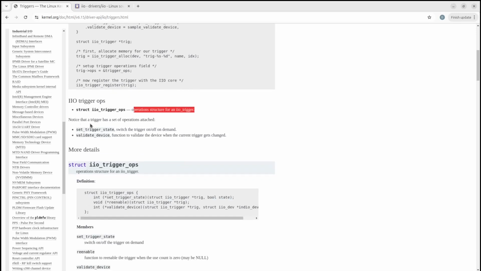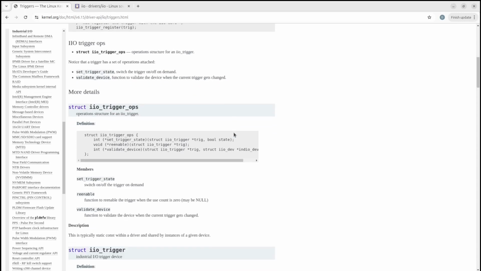Operation structure for IIO trigger. Notice that a trigger has a set of operations. Set trigger state switches the trigger on and off on demand. Validate device is the function to validate the device when the current trigger gets changed. Trigger ops: set trigger state, reenable and validate device.